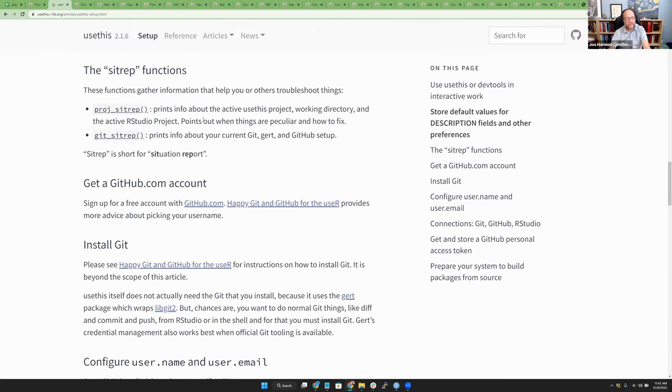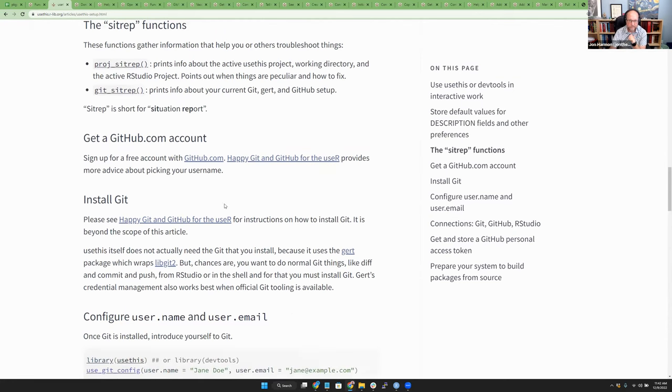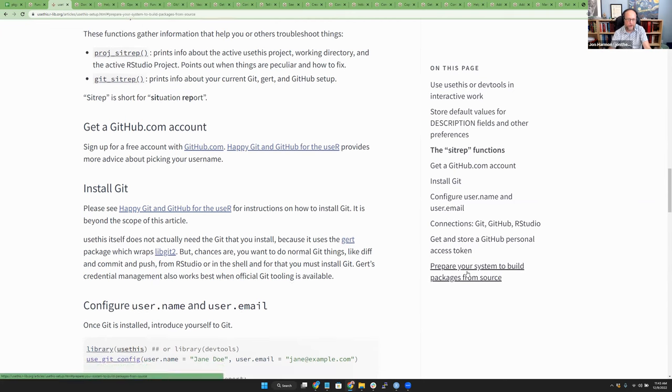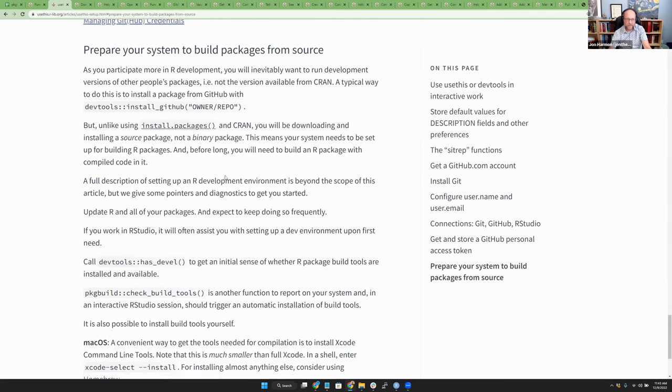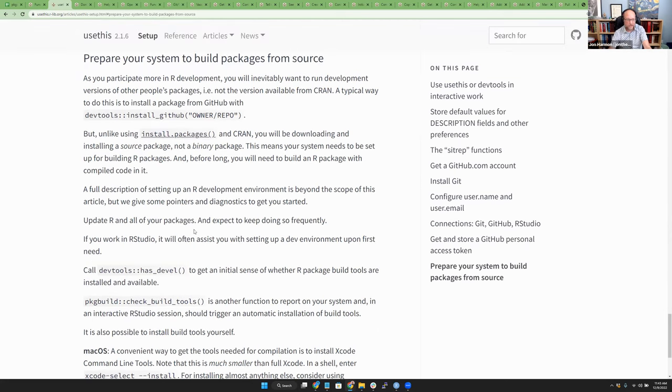So yeah, the second section of this is all about getting started with GitHub. And there are other articles about that. So we'll talk about that. So we'll skip all that part. And then there's a little bit about making sure that you're able to build packages.